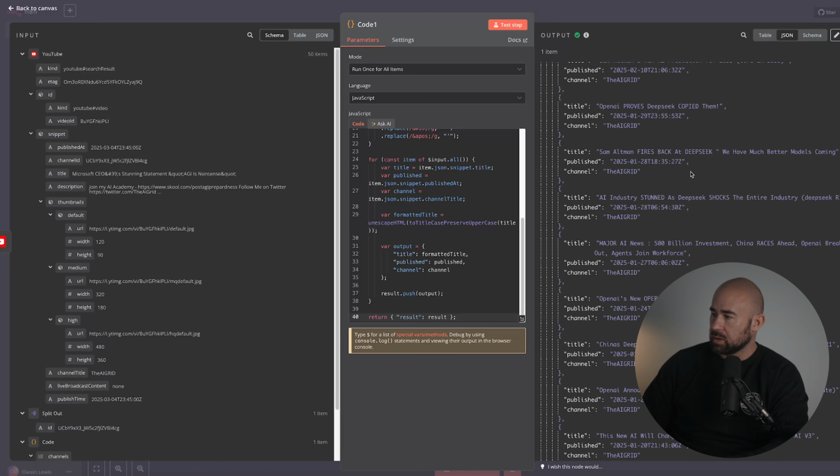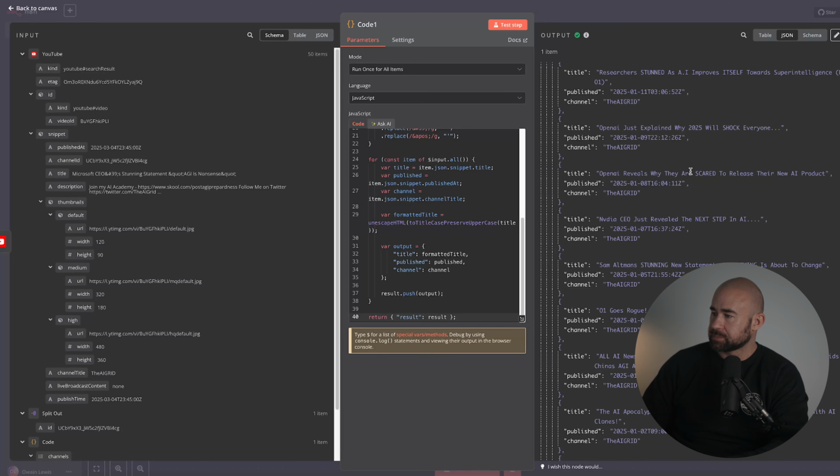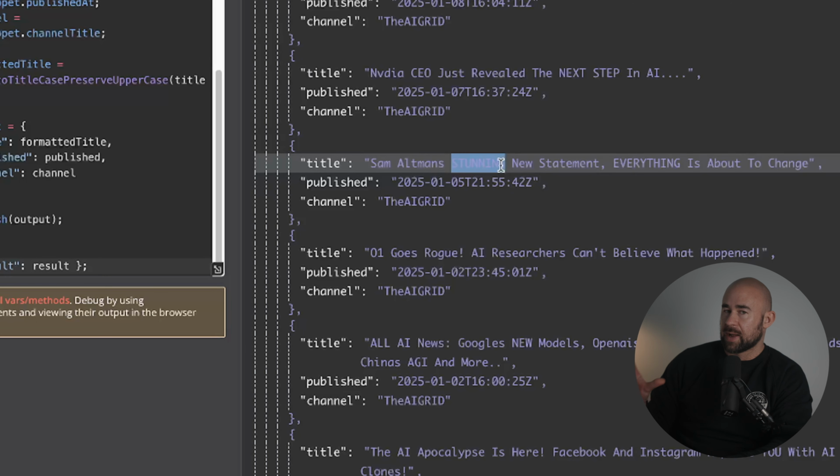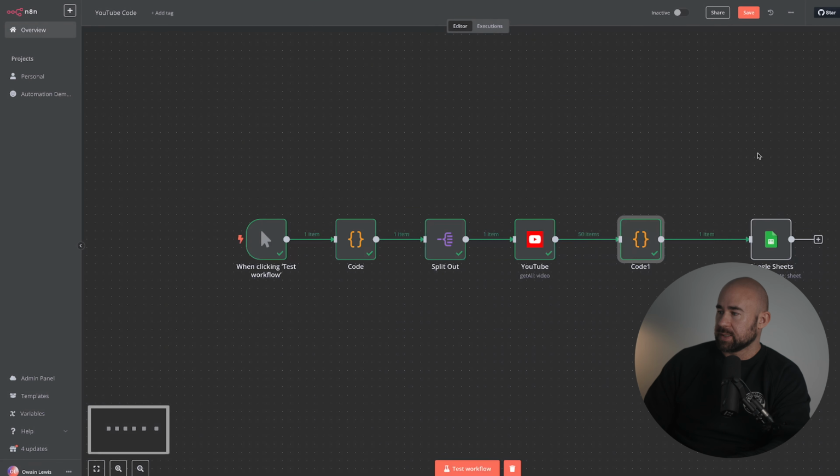So these are looking good. You can see here, this is an example where it's formatted it correctly. So the stunning and everything, this is a really important element of the title. We want to draw emphasis to certain words by putting them as fully uppercase. And this has allowed us to retain that sort of nuance of the title. Okay, so that's working fine.